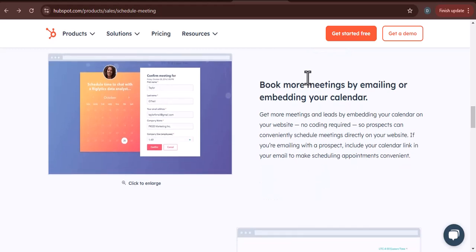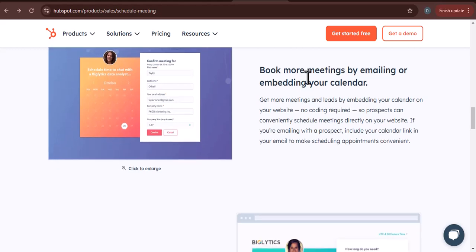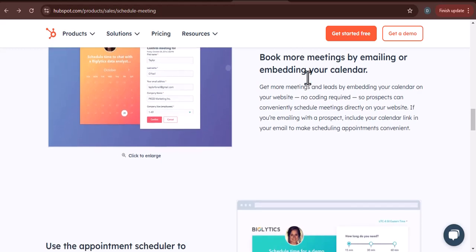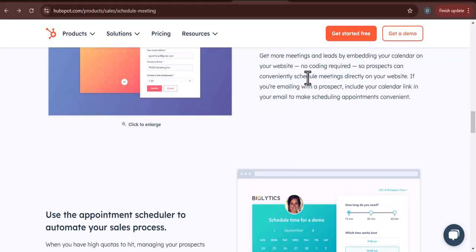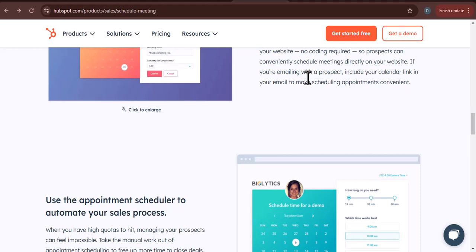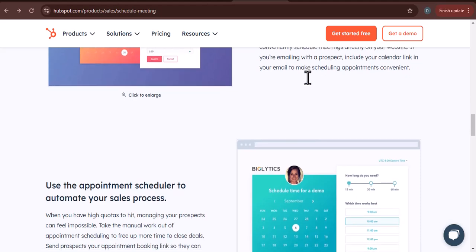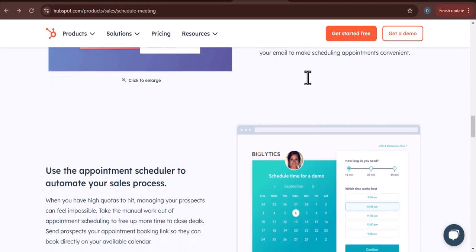Before we dive into the how-to, let's quickly clarify what we mean by personal email. We're talking about the email account you use for your day-to-day communication, whether it's Gmail, Outlook, Yahoo, or any other email service provider. This is the email account you want to connect to your HubSpot meetings tool to streamline your scheduling process. Okay, let's get started.